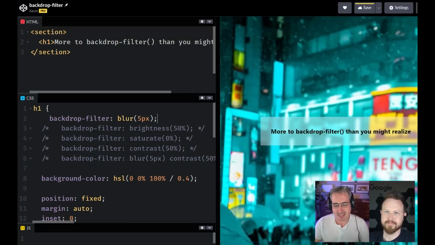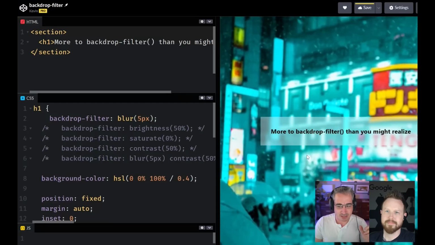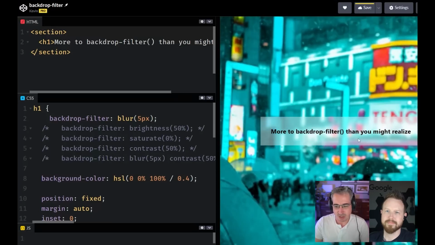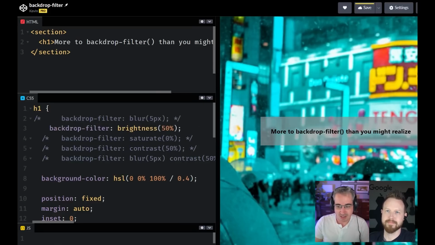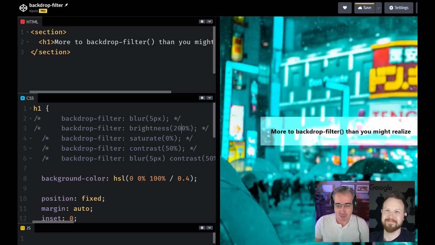This is that classic glass morphism style that has been around for a little while now, and it's just nice. It helps make things more readable too. If you have text and you have different backgrounds, it can be good. A lot of people stop there though, and they don't realize there's other stuff we can do. For example, you can change the brightness of things that are behind it. You can make them darker, or you can actually make them brighter too if you want, which is interesting.